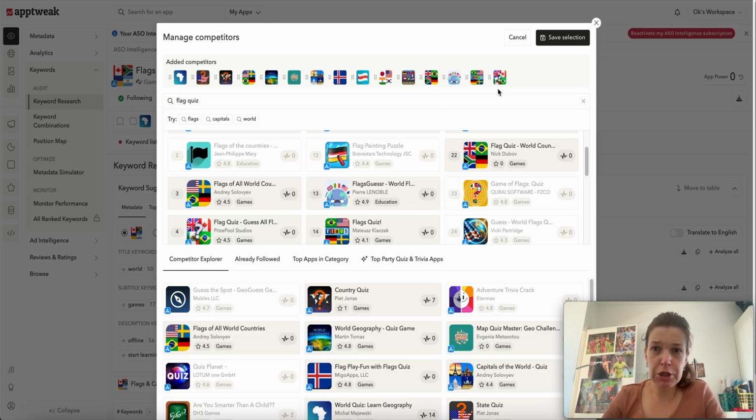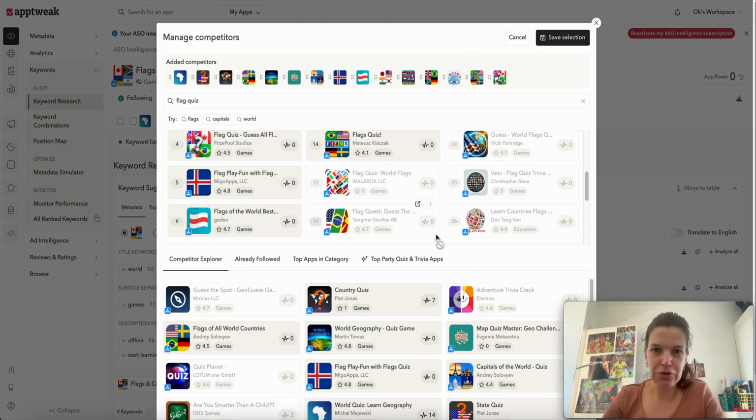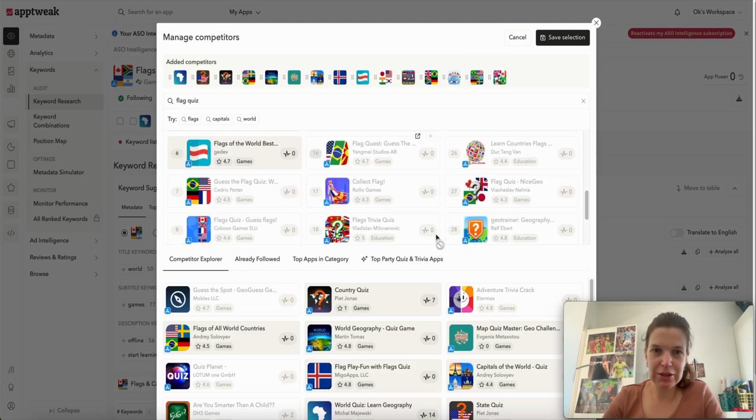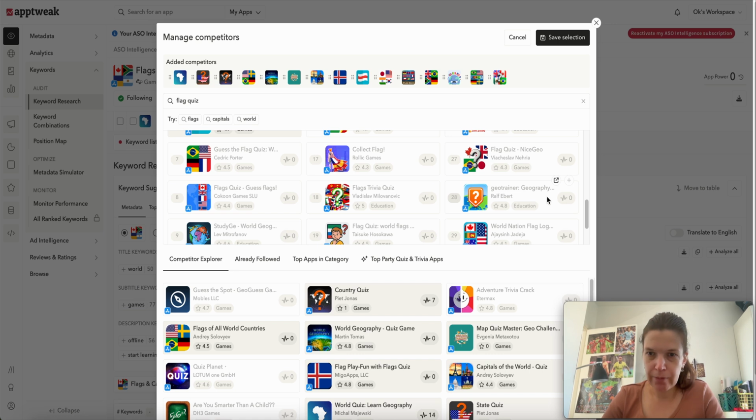Okay, and when we reach the number 15 here, AppTweak will tell us. So for now we have not reached, I guess, this. Oh no, we have, because these are grayed out. Oh no, it's because we added them. Sorry, it's not because.